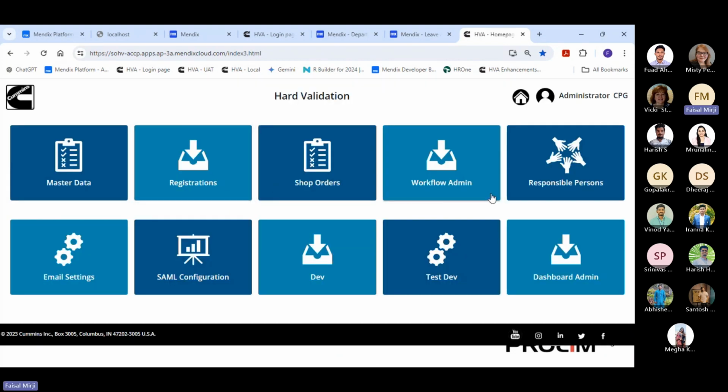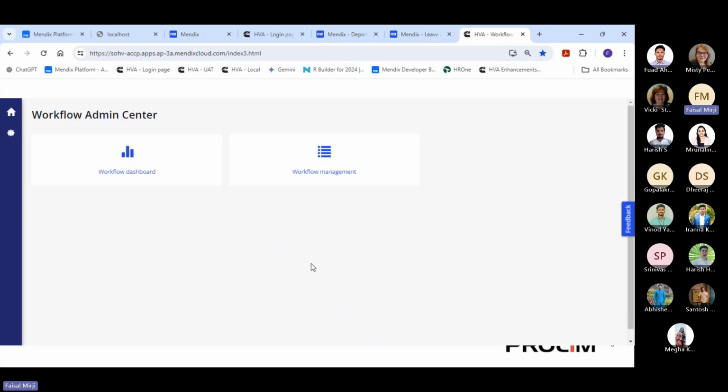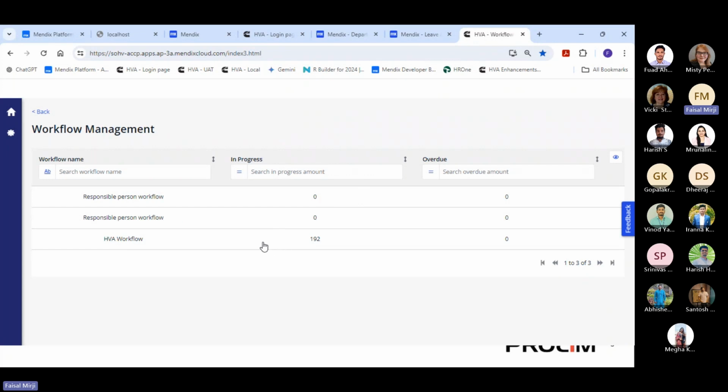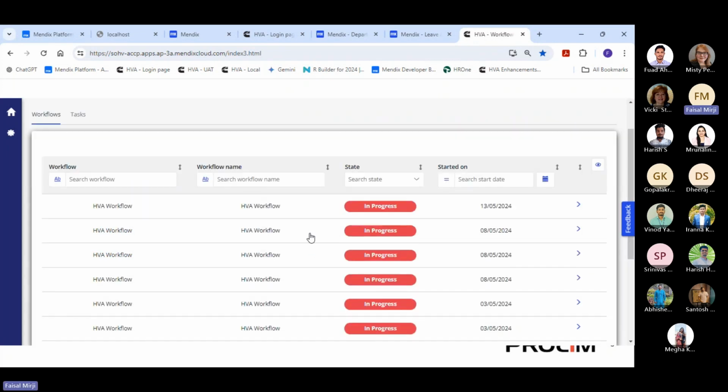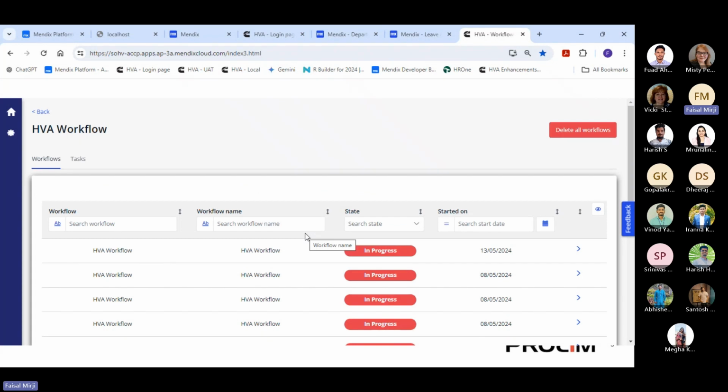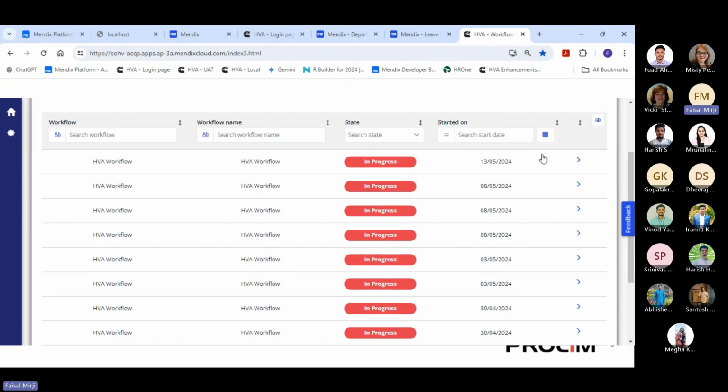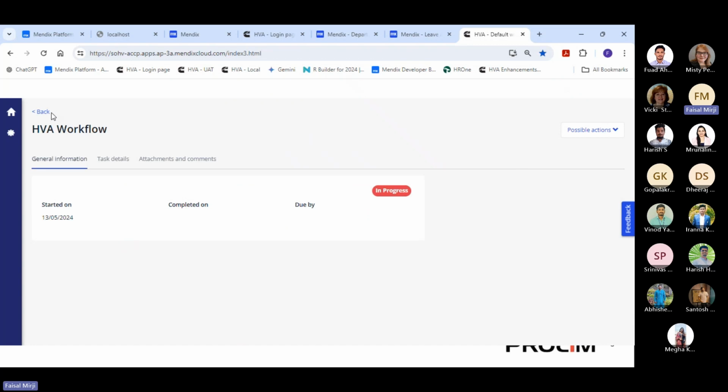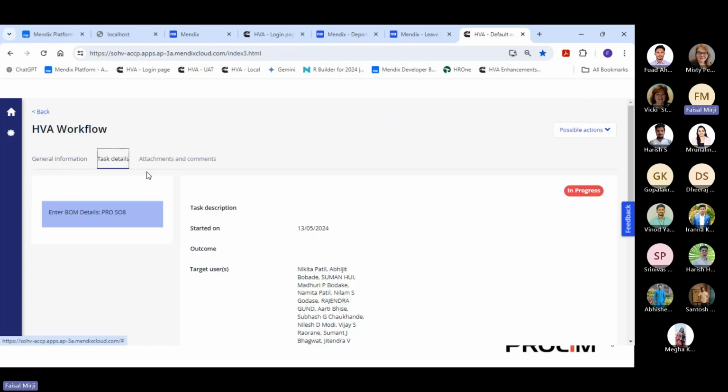Yeah, so workflow admin. We can give this workflow management master access to a particular user, and the user can actually see and manage all these processes. Here the master access, task assignment, and everything, they can check: whichever tasks are in progress, when it was started, the details, attachments and documents, the target users, and possible actions.